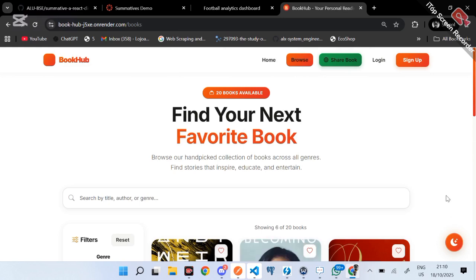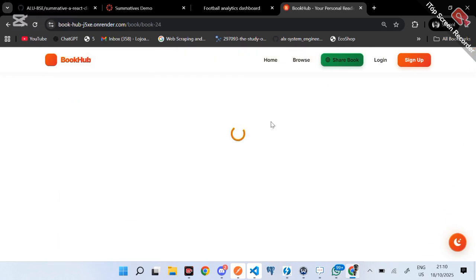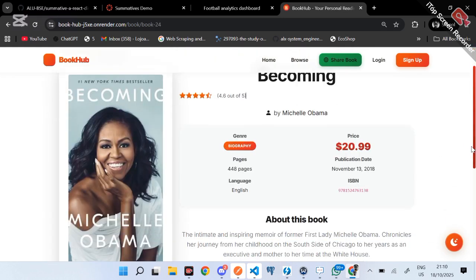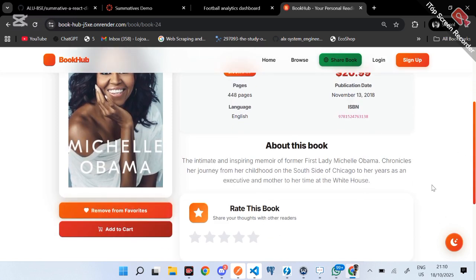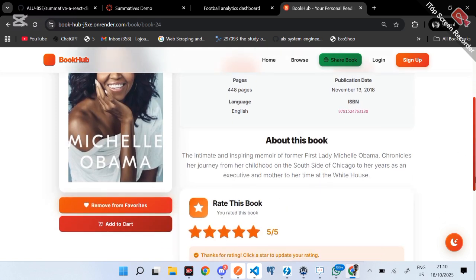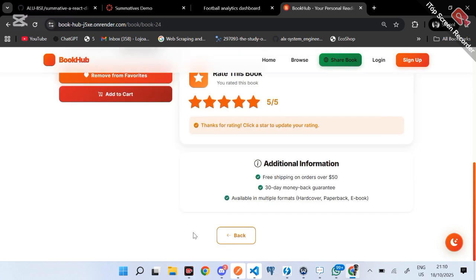Once you go back, let's go to Becoming by Michelle Obama. You can see the biography, you can see about the book, you can see the price, and you can also add to favorites if you want to. You can also rate the book, then submit everything. It says thank you, your review was successfully saved. You can see all that information. Then you can go back to your browser.